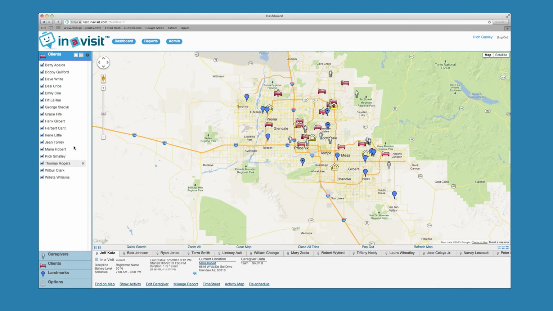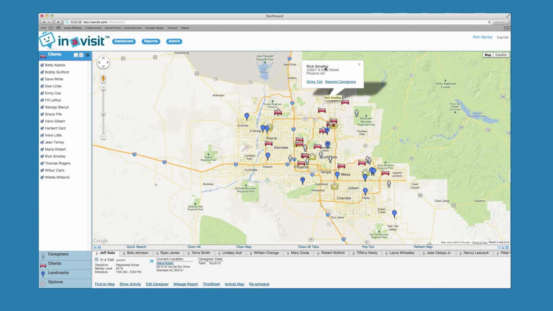The second part of the grid over here is what we call our clients or your patients. They're represented by the red beds here. Again, you can mouse over, it tells you the name of the person. If you click on it, it shows you where their address is and the nearest caregiver, which I'll show you in a minute as well. The third and final part of the dashboard is what we call our landmarks. These are the facilities or the hospitals or the nursing homes that they might frequently visit and visit patients in.